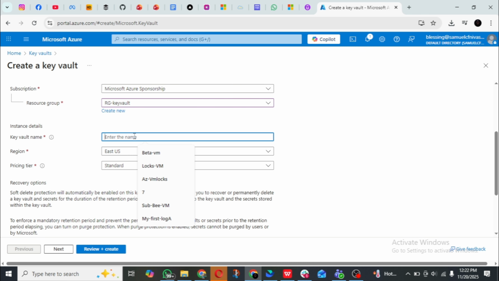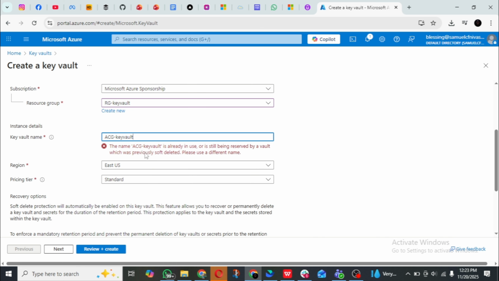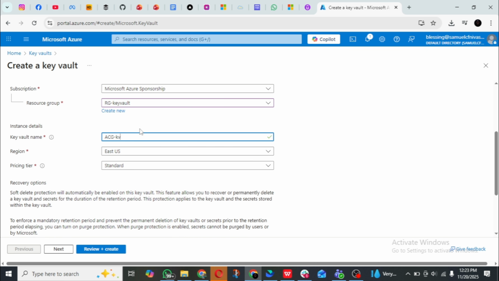We come over here and enter the name of the Key Vault. I want to give the name of my Key Vault ACG Key Vault, because why not? ACG Key Vault is already in use. Oh my, really? Somebody uses my name. Okay, what are we going to put in here? You know what, let's abbreviate this to KV, because apparently the name has to be unique across platforms and nobody has this, so we're good.